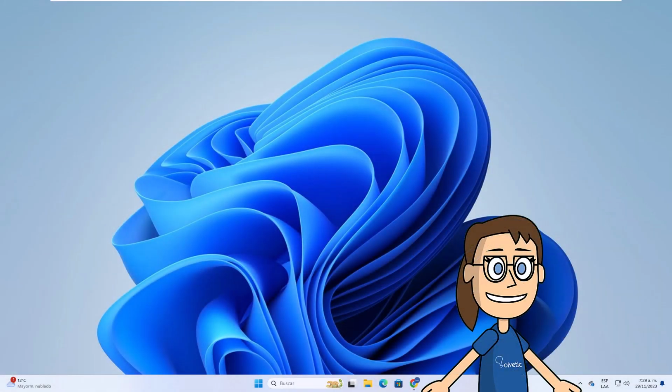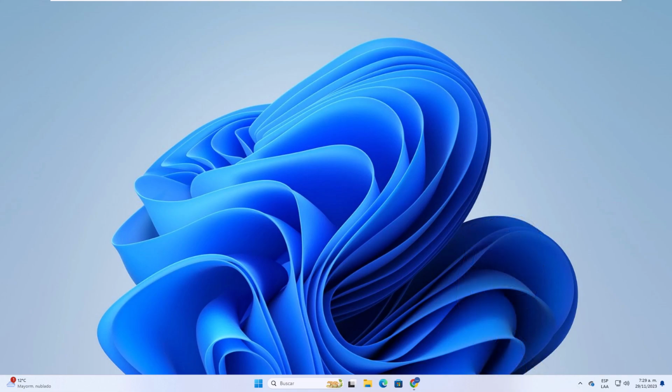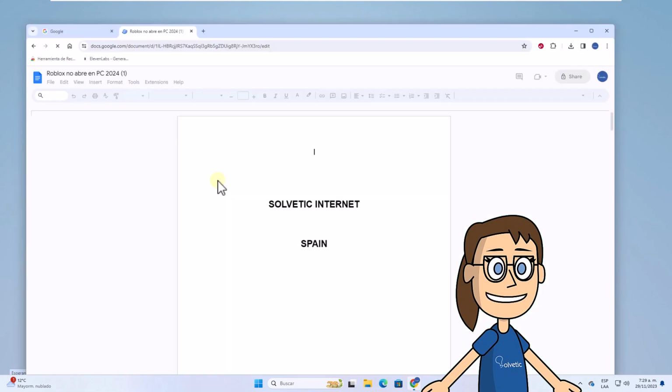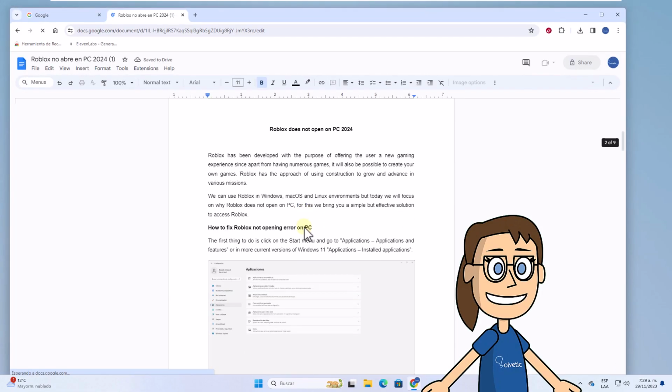Today in Solvetic, we will see how to start page numbering on page 2 in Google Docs. To start, open Google Docs. There you will review the document on which you are going to work.